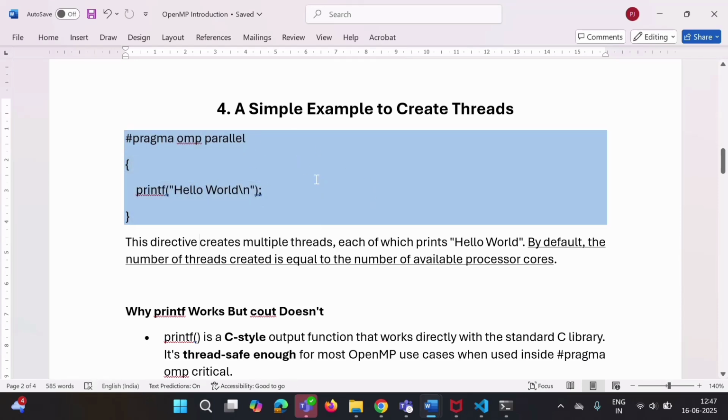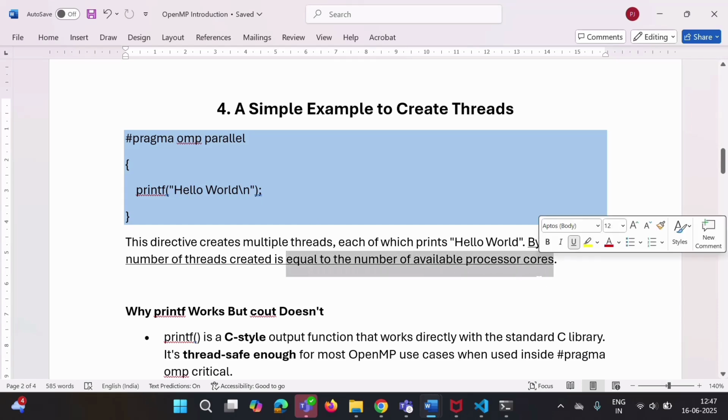Now see, here we have not mentioned how many threads will be created. Keep in mind, in OpenMP, by default, the number of threads will be equal to the number of available processor cores. So however many processor cores your processor provides, that many threads will be created. If it is a 4 core processor, 4 threads will be created. If it is an 8 core processor, then 8 threads will be created.